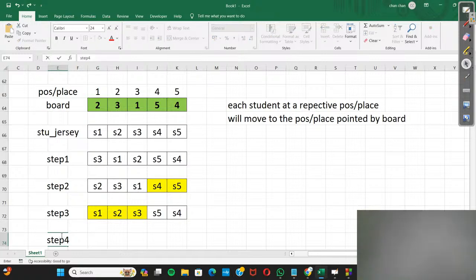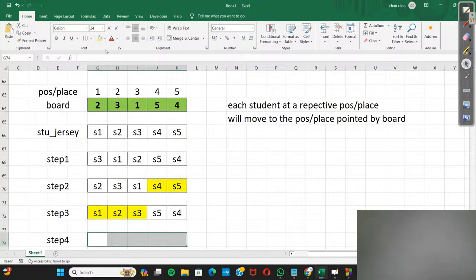Because what was the expected output? We repeat it until all students are back to their places. In step number 2, it was partial. In step number 3, it was partial. I will make it a complete one. So what happens if you repeat further in the very same way? It would be like this: 3, 1, 2, 4, 5.